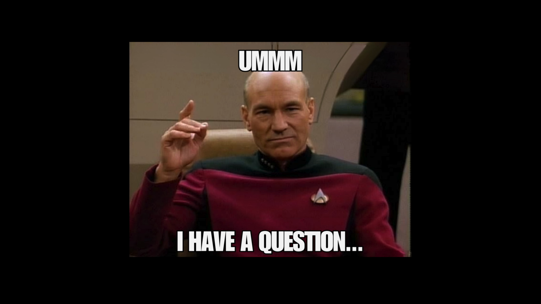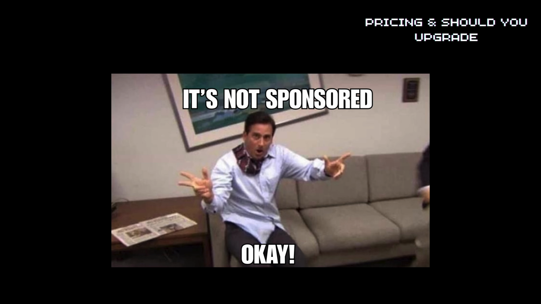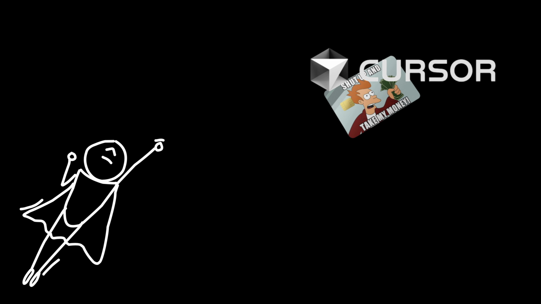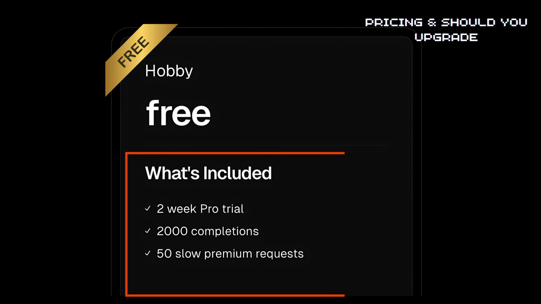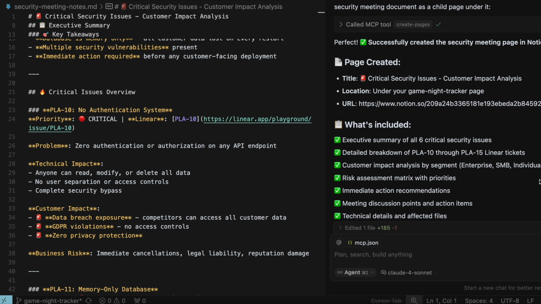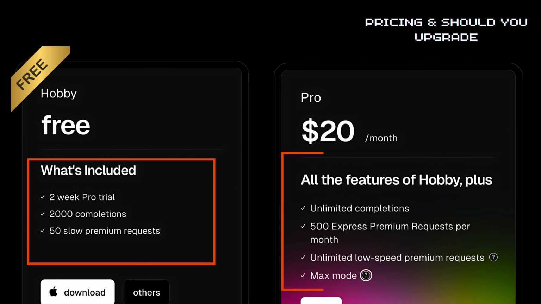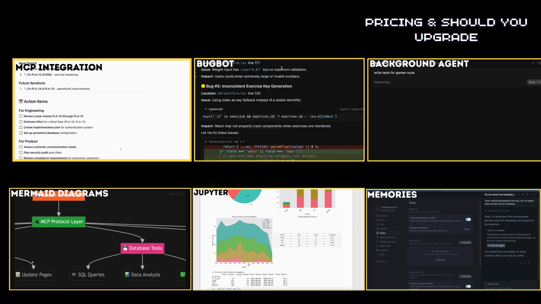So with those limitations in mind, is 1.0 worth it? Here's my honest take. But first, I'm not sponsored by Cursor. I paid for Pro with my own money. The hobby tier is free and gives you 2,000 completions plus 50 slow premium requests. The free tier is really useful for trying things out. Pro at $20 gives unlimited access, and honestly, if you code daily, it pays for itself in the first week.